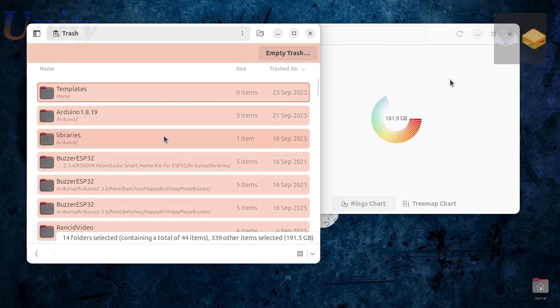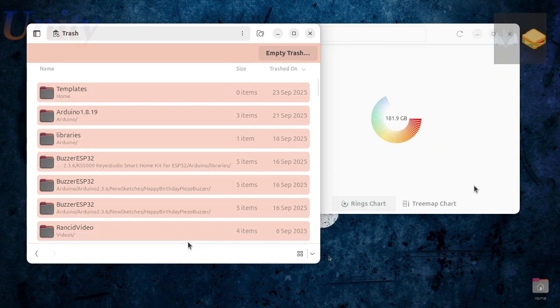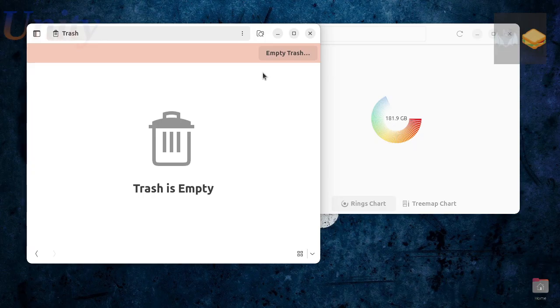Let's see, can we see the total? 14 folders selected containing a total of 44 items, 399 items selected, 191 gigs. So let's empty the trash. That might take a little bit.